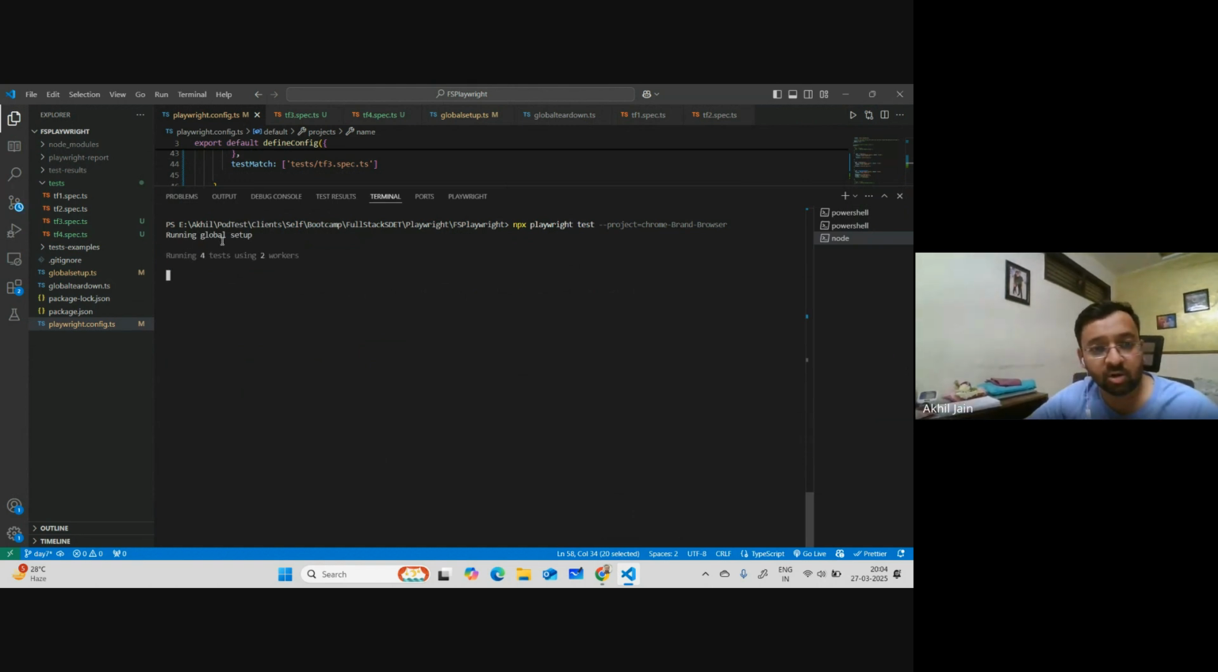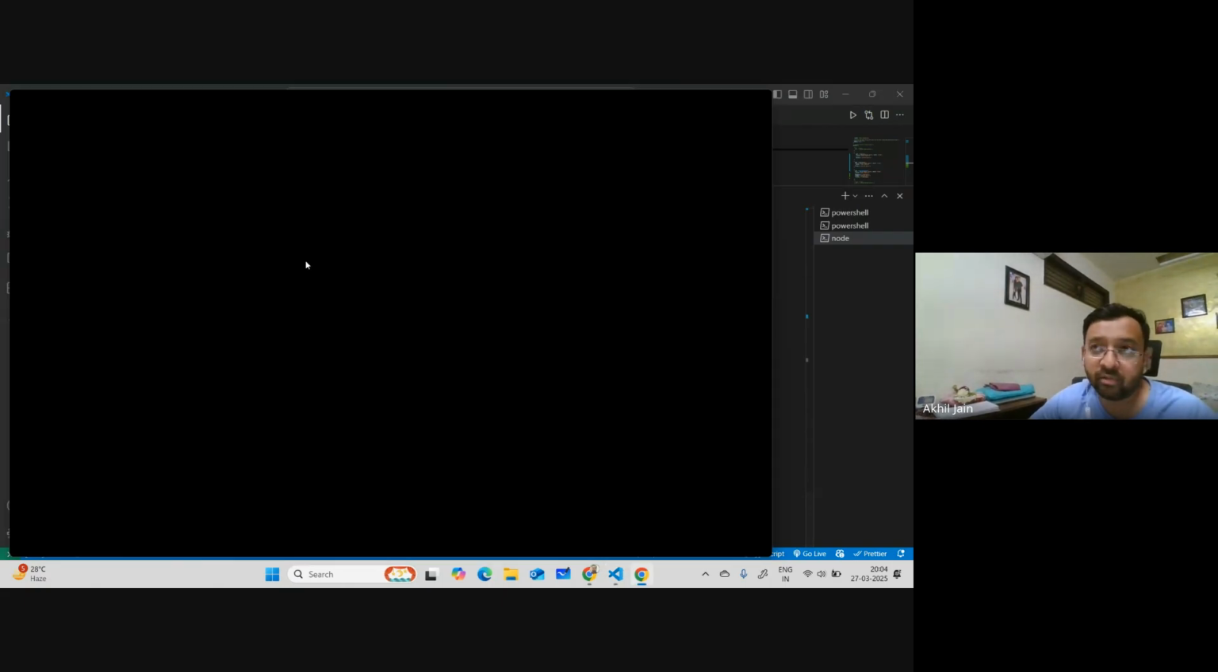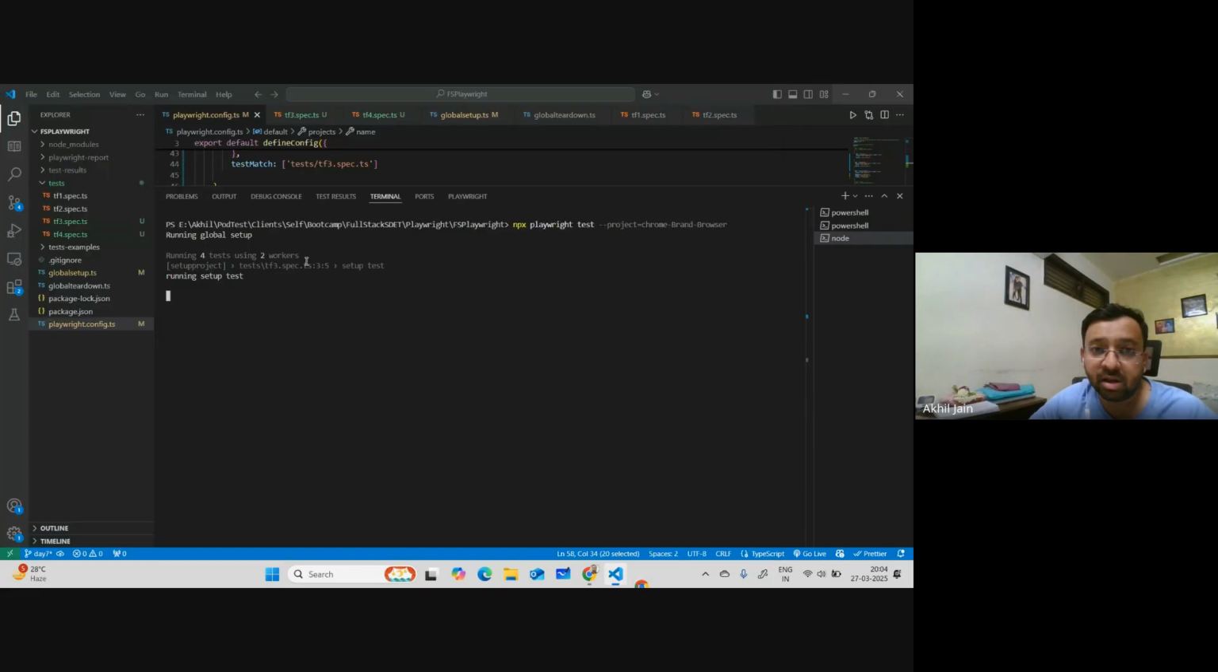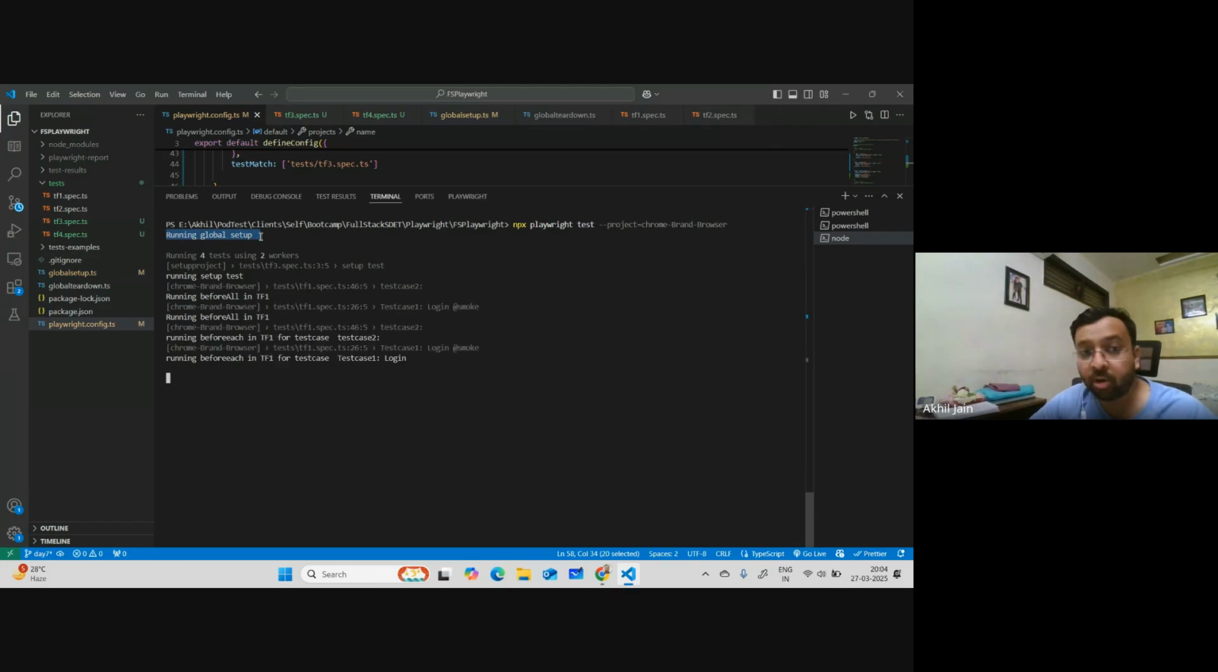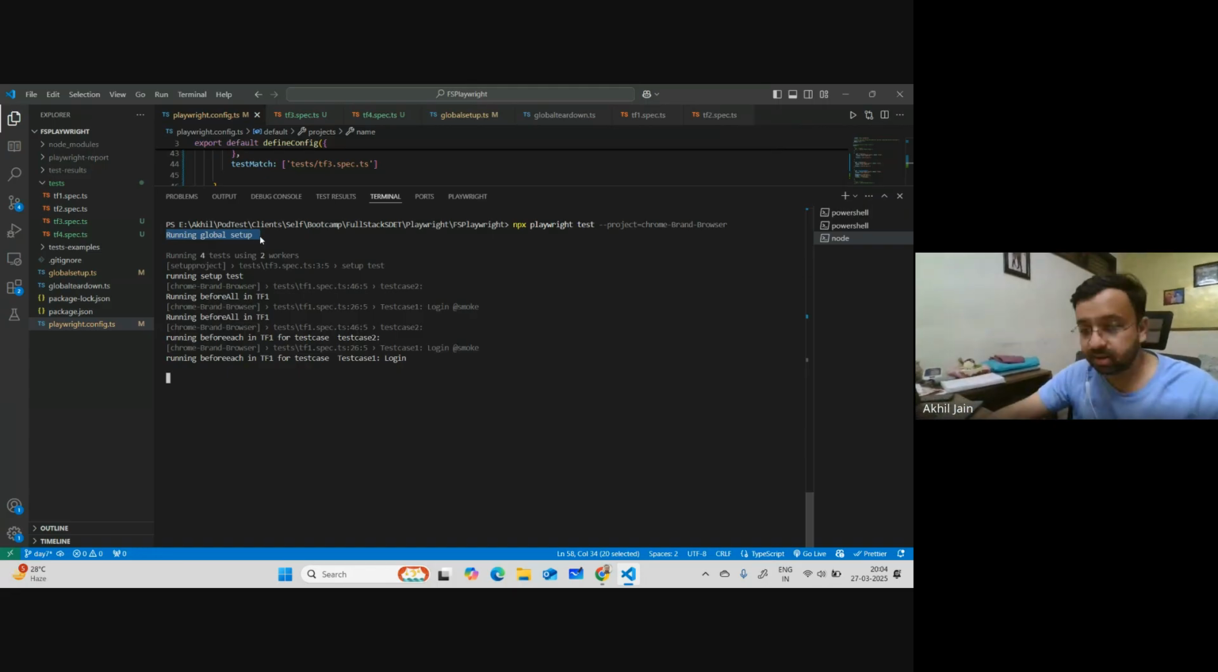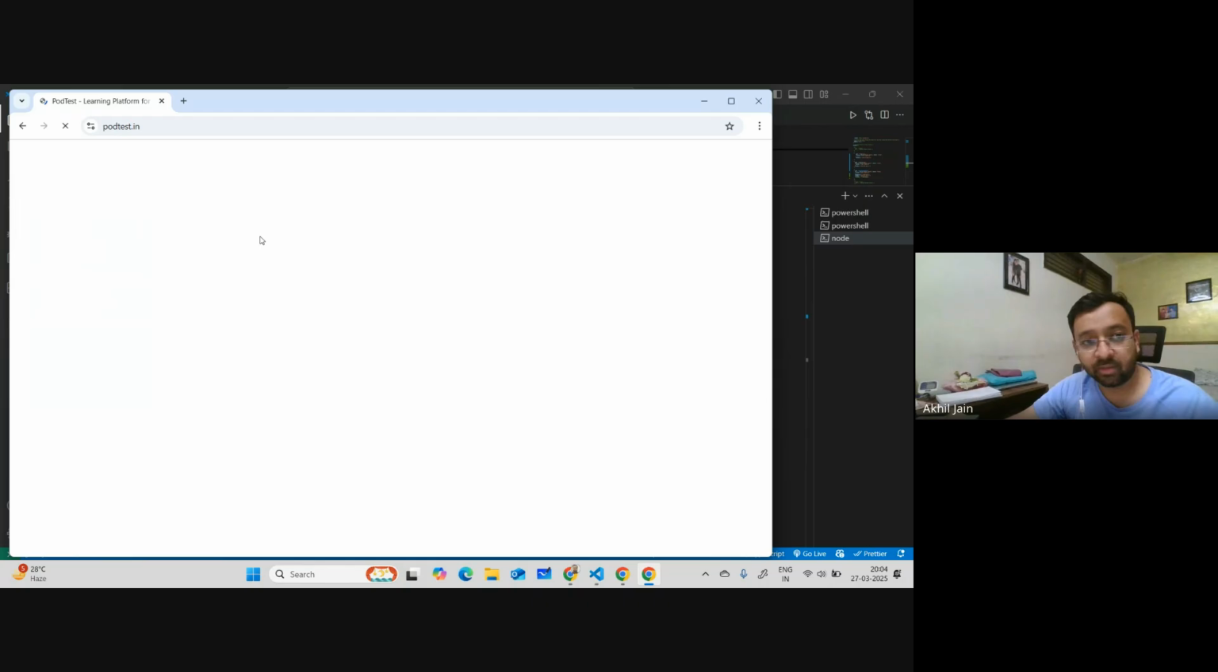Okay, you can see running global setup. It is running 4 tests using 2 runners. Why is it running 4 tests? Okay, we'll see. You can see global setup ran. Okay, I understood why it is saying 4 tests. We'll see what will happen here.